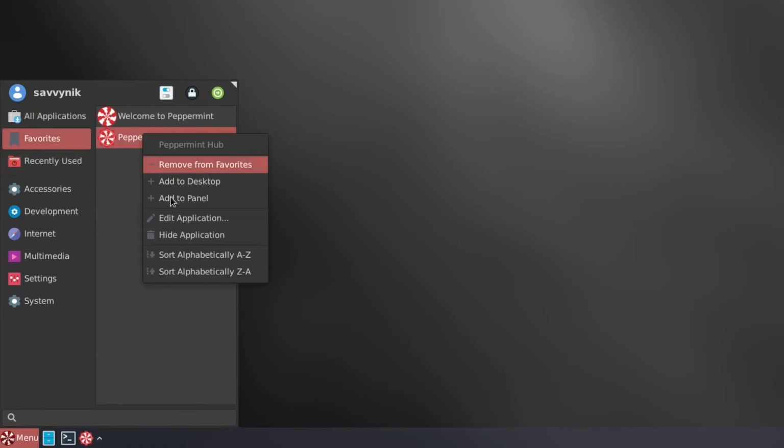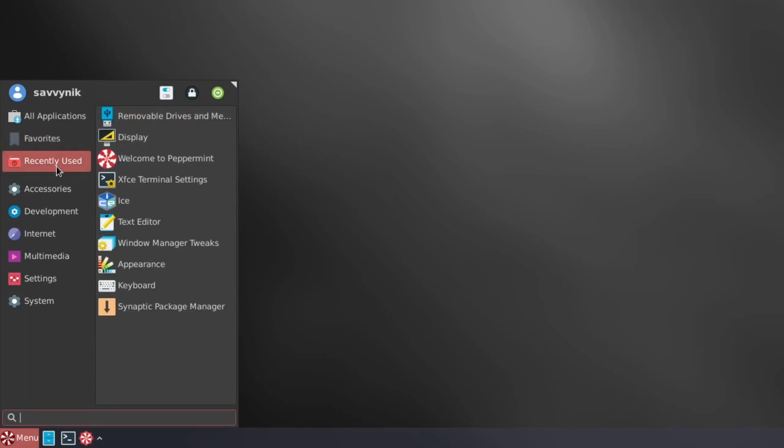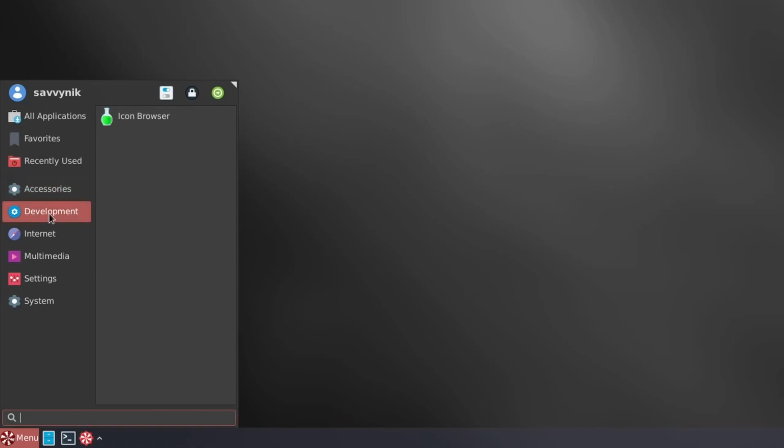In favorites, you can add or remove favorites. Of course, they put Welcome to Peppermint and Peppermint Hub, which we've already checked out. Recently used, anything that you've used recently will be in here. Accessories gives you an application finder, archive manager, clipboard, disks, files, menu editor, screenshot, task manager, and text editor. Development gives you icon browser. Internet comes with ICE, multimedia, PulseAudio volume control.